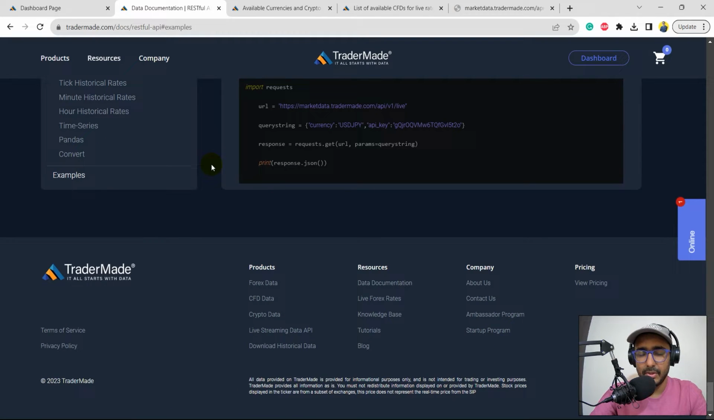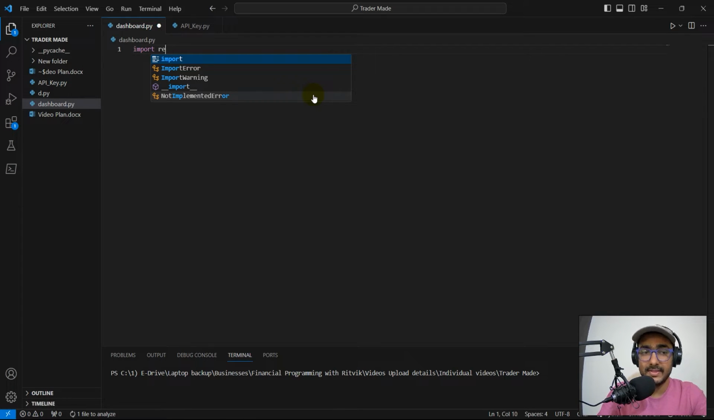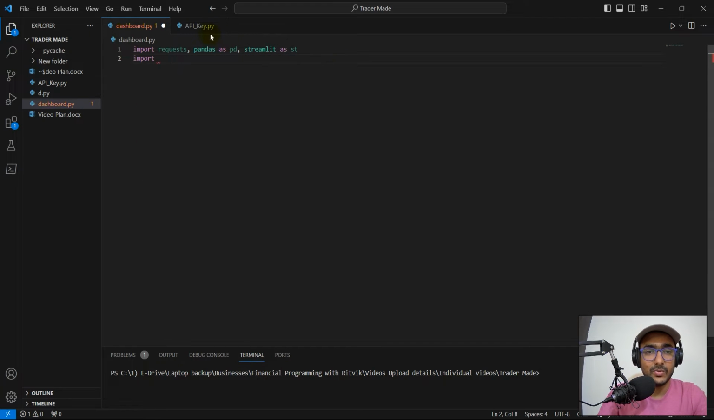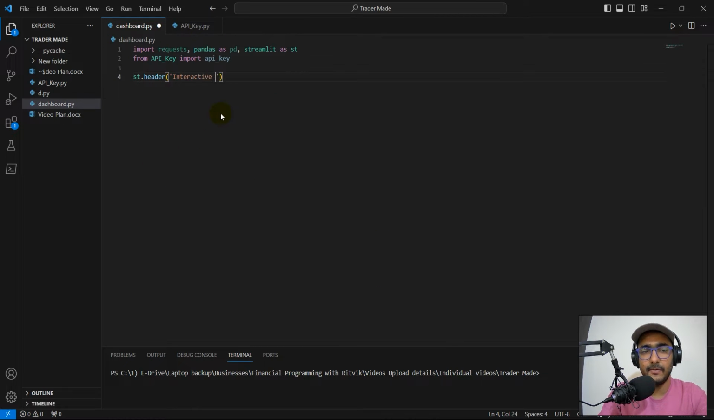Let's directly jump to the VS Code now. Okay, so let's start with importing the important libraries that we are using. Importing requests, as I mentioned, we'll be using requests library, right? Pandas as pd, Streamlit as st. Also, I'll import this one, which is API key, or actually I will just write from api_key import API_KEY. So basically this is the variable where I have saved the API key and I can use it directly here. Perfect. So the first thing, which is st.header, and I'll just write Interactive Financial Dashboard, save it.